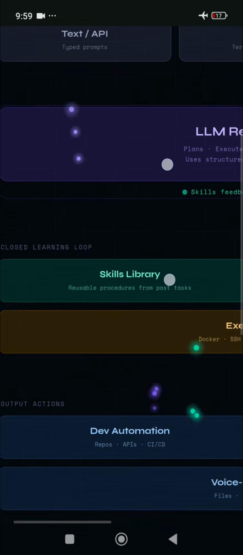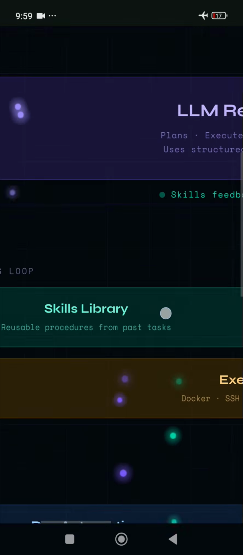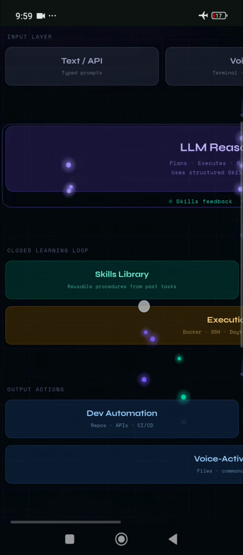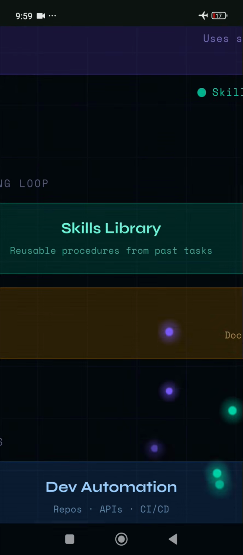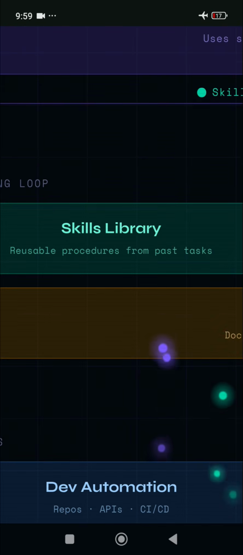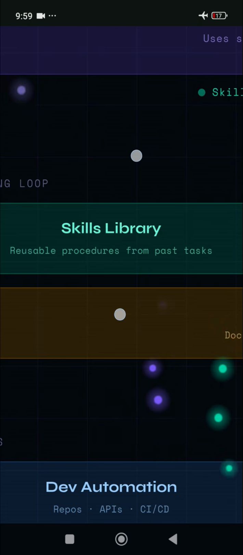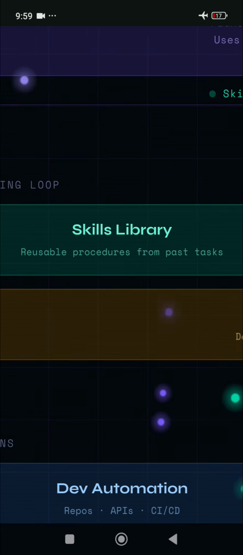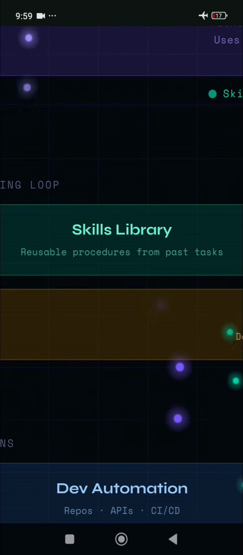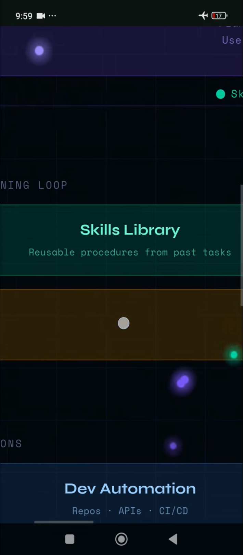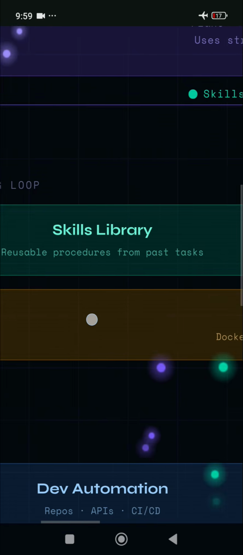Let's come to the next layer, where we talk more about the learning part. There is the skills library. The Hermes agent keeps executing tasks. What it learns is that there are some reusable procedures which it can save, and then reuse in future tasks. That is saved in the skills library.